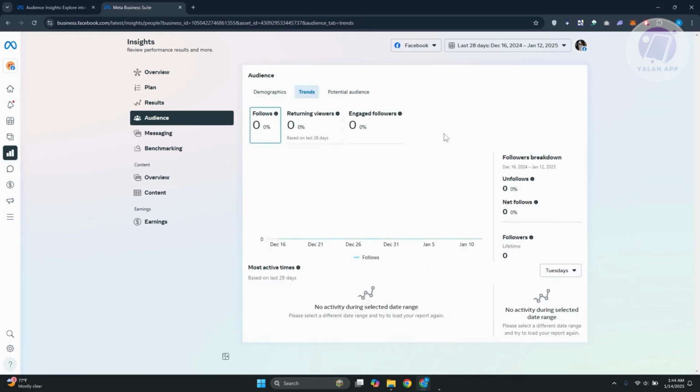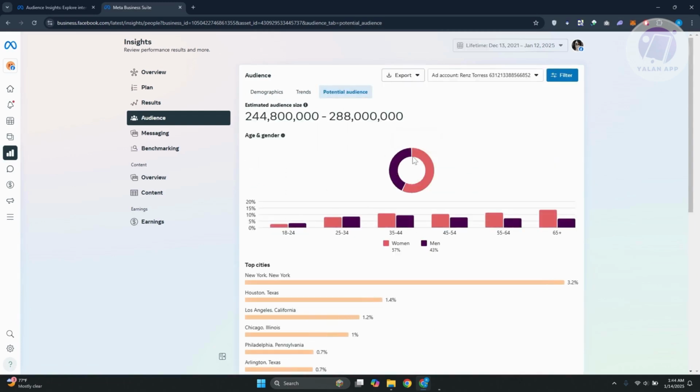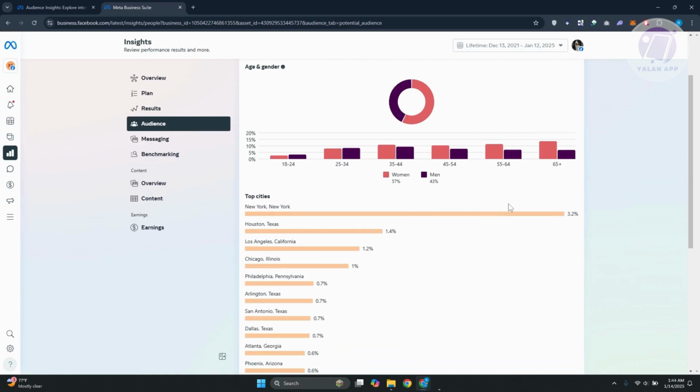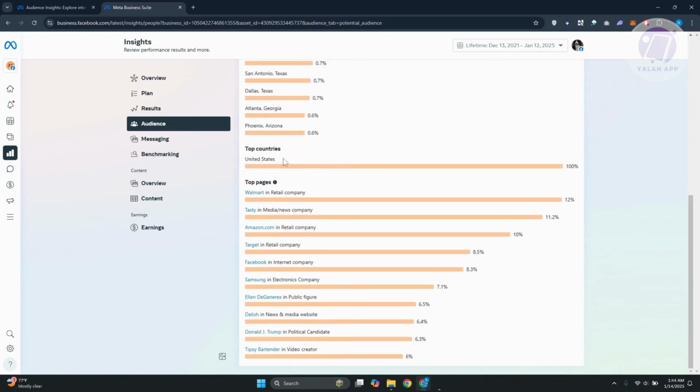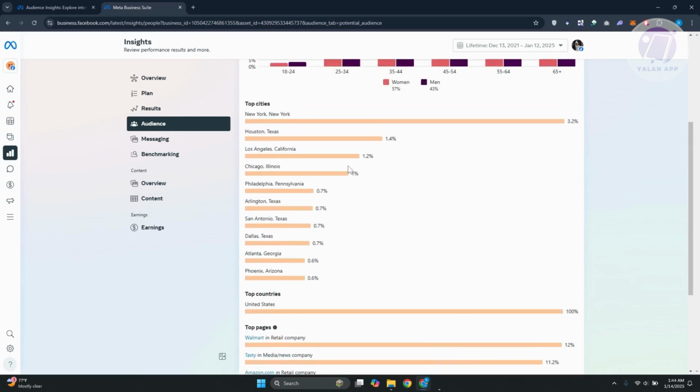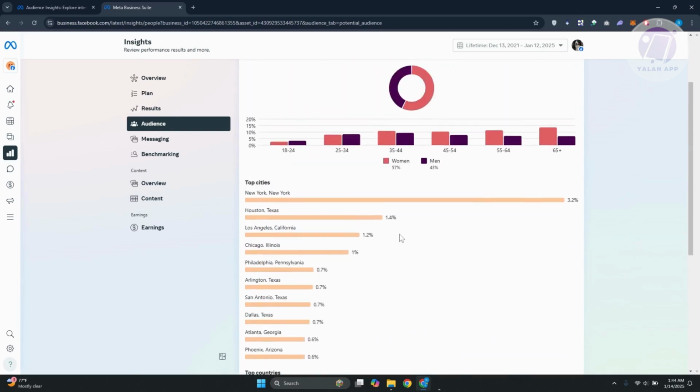Now, you could also see your trends here, like your follows, your returning viewers, your engaged followers, and all that data. You also have your potential audience here. So these are the potential audience you have. These are the audiences in different locations, your top countries here that have the most views, as you can see. And also, they have the top countries as well.